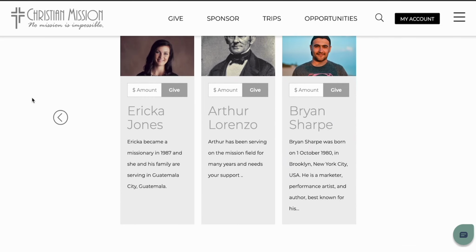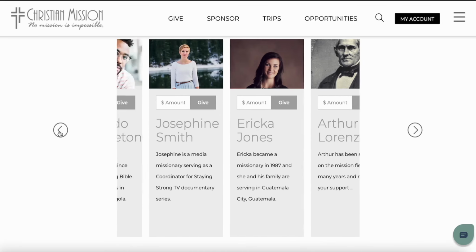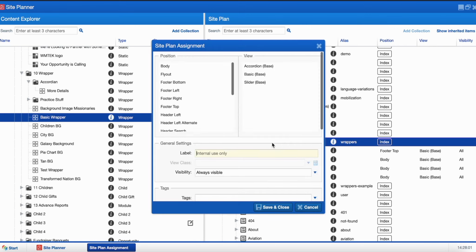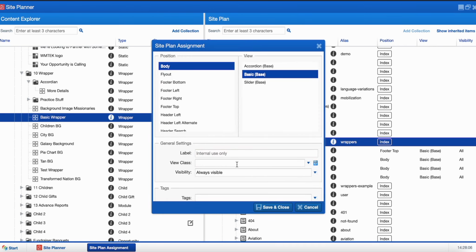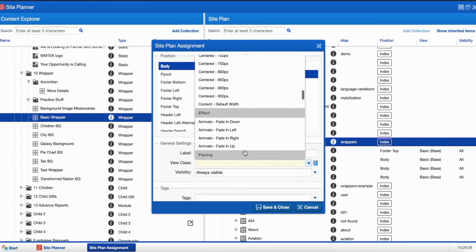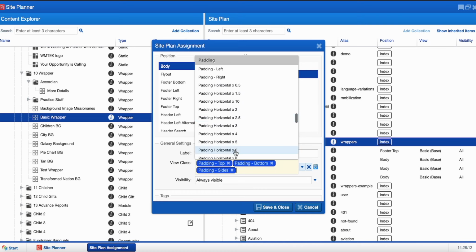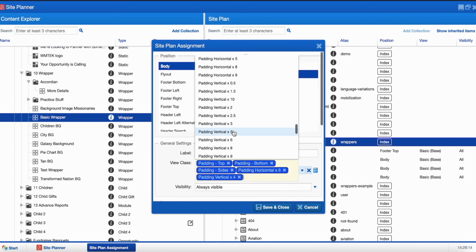We're going to lastly take a look at how to add a slider wrapper like this one. We'll start by grabbing a basic wrapper to add our general padding for this section. Select body position and basic view. And we're just going to repeat usually what we've been doing: top, bottom, side, horizontal 6, and vertical 4.